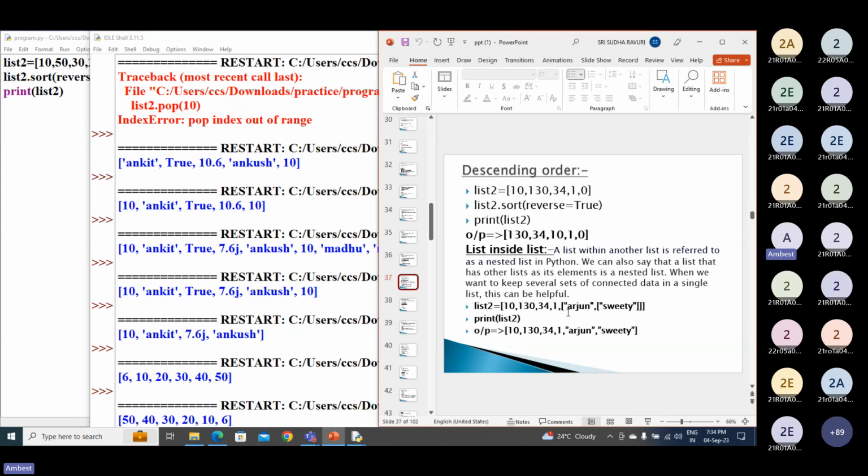Next, let's see list inside list. It's not that complicated. What is list inside list? It is nothing but a nested list. We will be writing a list inside another list. This is said to be a nested list. We can also say that a list that has another list as its element is a nested list.